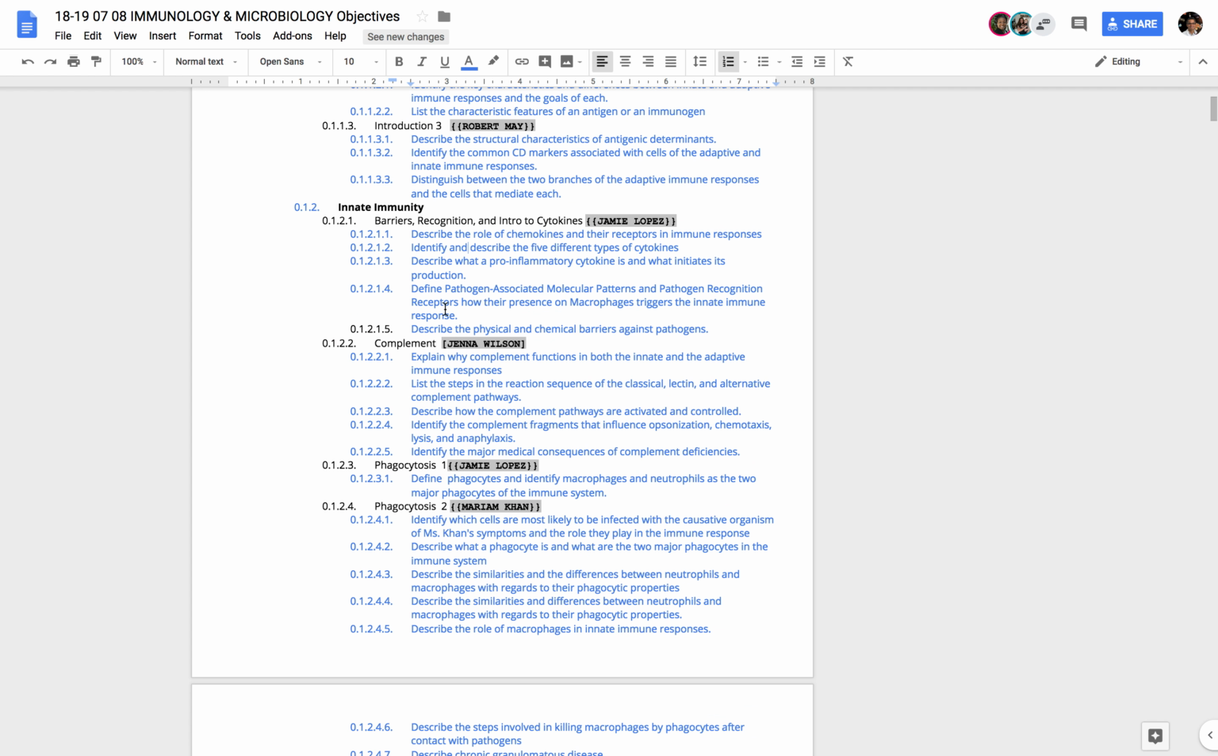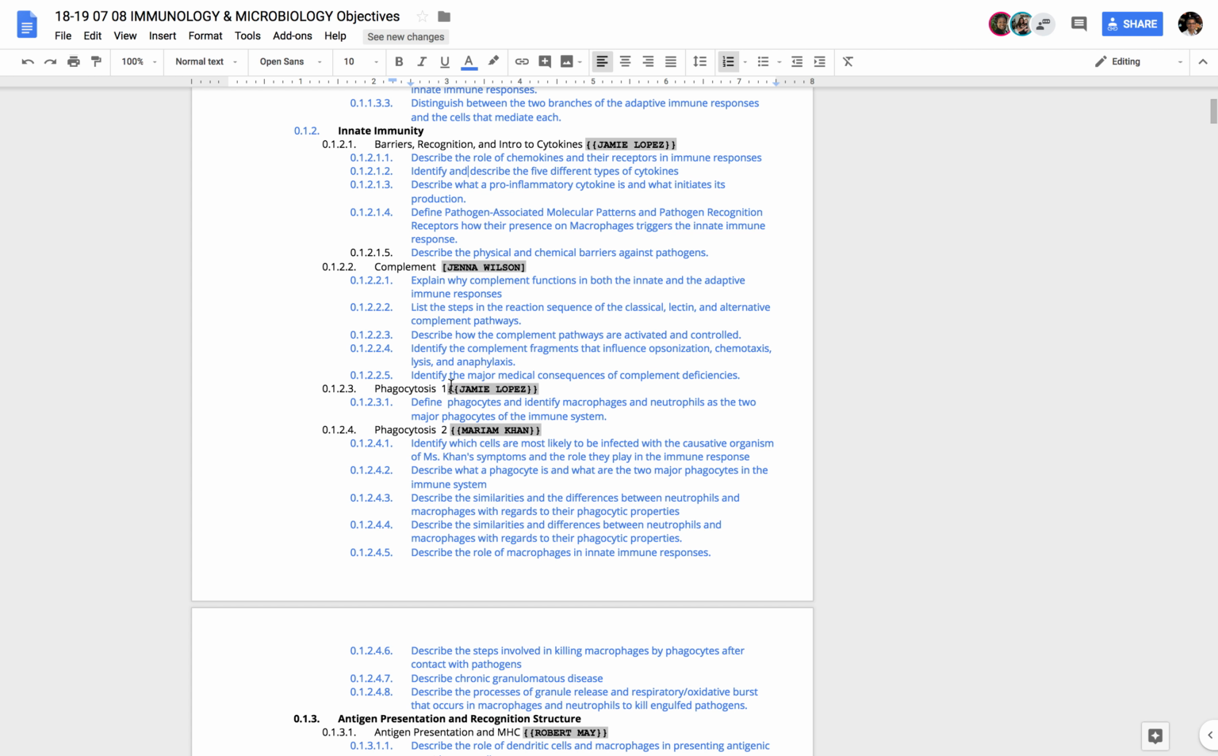Within each one of these categories, there are topics. So in innate immunity, there's a topic of barriers, recognition, and intro to cytokines, complement, etc. And underneath that are the different objectives that fall into that topic. Now, this whole topic is going to be covered in the case of Jamie Lopez. This whole topic of complement is going to be covered in the case of Jenna Wilson. You can see here, phagocytosis 1 was broken up into 2 because she was going to span 2 cases for this. So Jamie Lopez is where she's going to do one objective here, and phagocytosis 2 is going to be in Miriam Khan with all these objectives here.